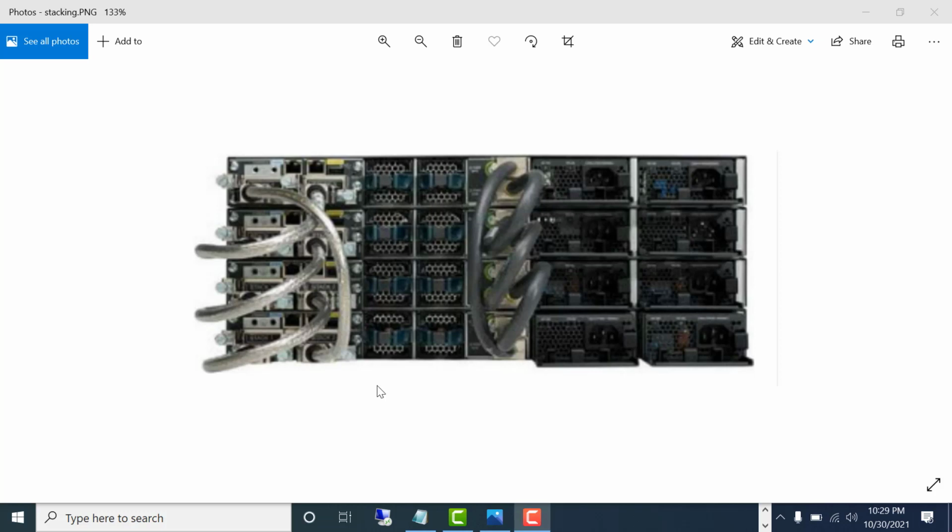Hello everyone. In this video, I am going to show you some very important commands that we use to make sure the stacking has been done properly and all the cables have been secured properly and the stack is functioning properly. So this is a 3750X stack. In this stack, you will see two different kinds of stack.